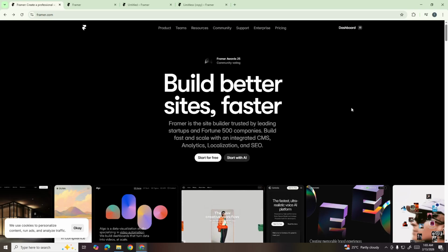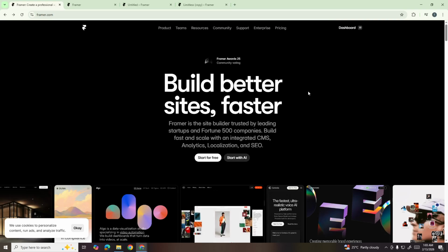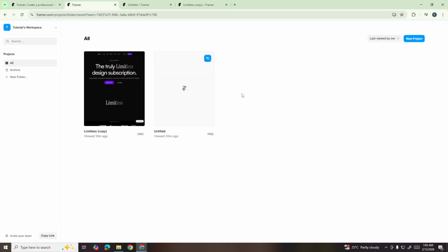First, open your browser and head over to framer.com. Once you're there, log in to your account using your credentials. After signing in, you'll land on your dashboard where all your projects and workspaces are displayed.